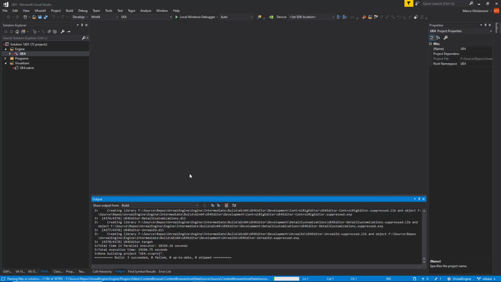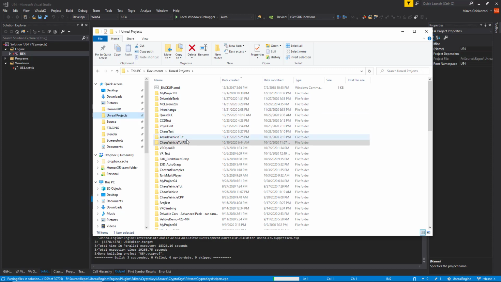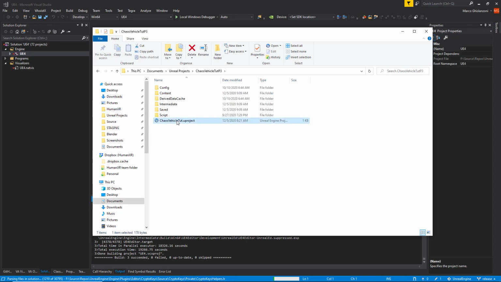Okay, so once the editor has finished building, which in this case has taken 4,378 steps, it's time to check how project with chaos works, and in this case we're gonna check it on my previous tutorial where I showed how to implement the chaos vehicle. So let's open the project, and we will open first with 4.26 launcher version and check that it's not working. And then we will switch to the newly compiled engine, which has chaos enabled, and show that it's working.